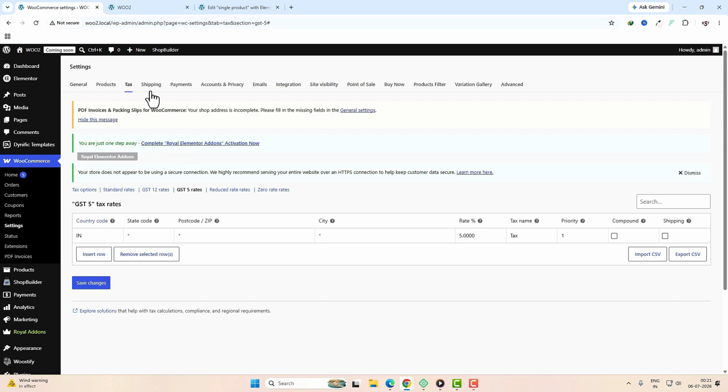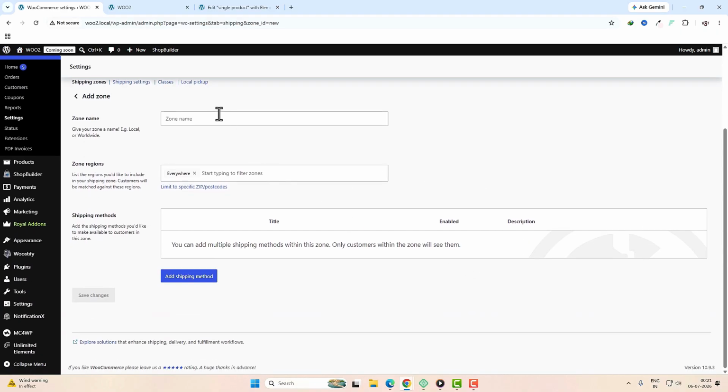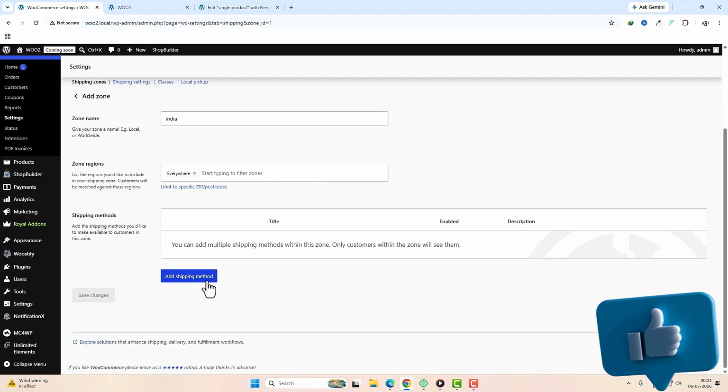So next, click on the Shipping option. Now click on the shipping zone. I want to sell my product only in India. So the shipping zone name I'm writing is India. Shipping region is not required. Click on save changes. After that, click on add shipping method.